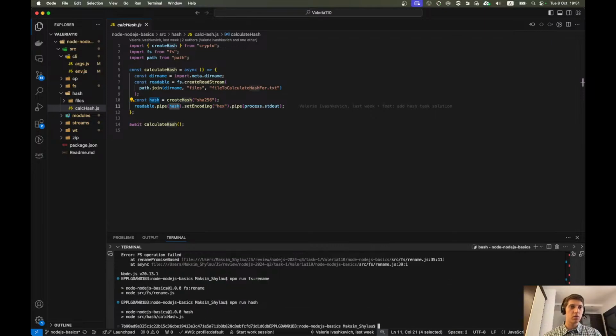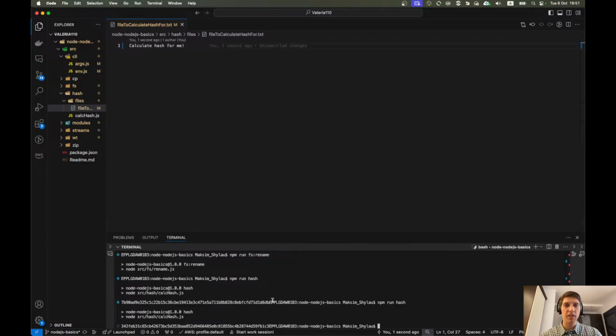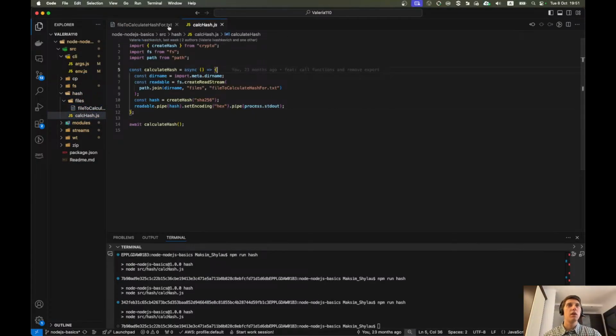npm run hash. Okay, we have a hash for the file. If we try to change it, we should have a different hash, because this is how it works. Yeah, we have a completely different hash for the changed file. You could see something like a checksum on some websites, or in package-lock.json, and now you understand why this hash is important and why it reflects that the file was not damaged or corrupted.